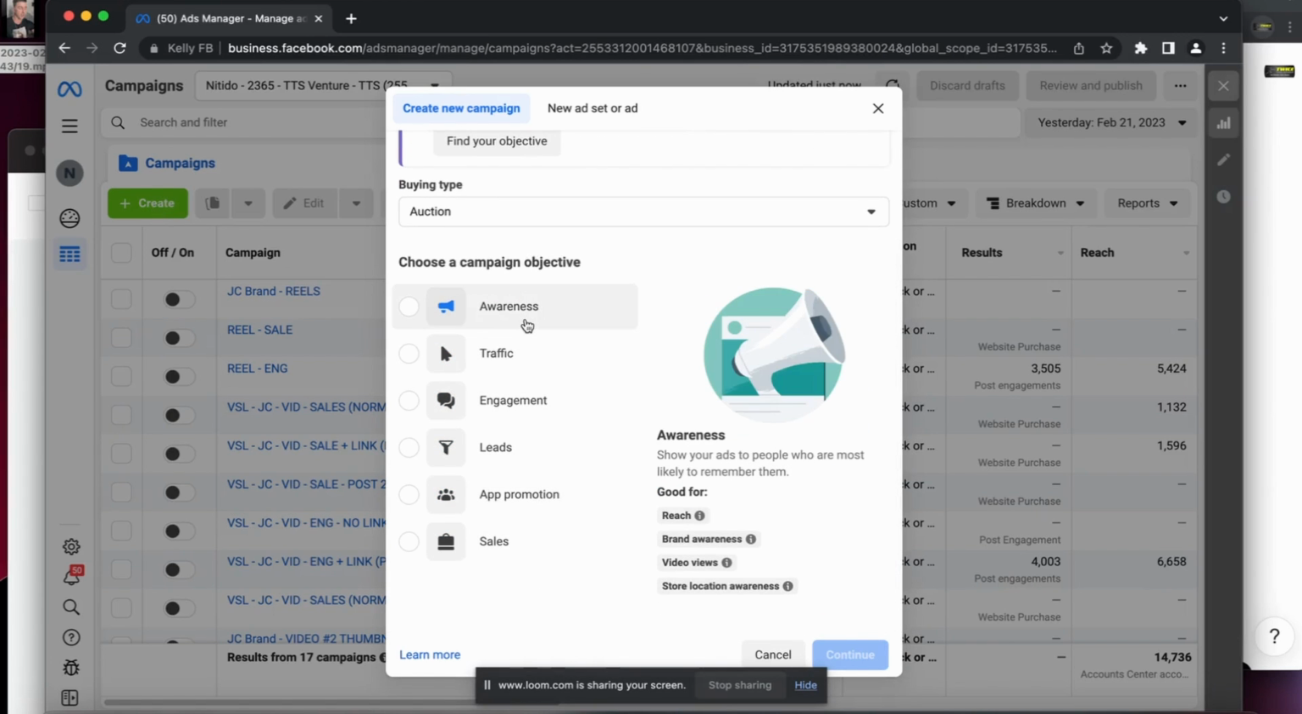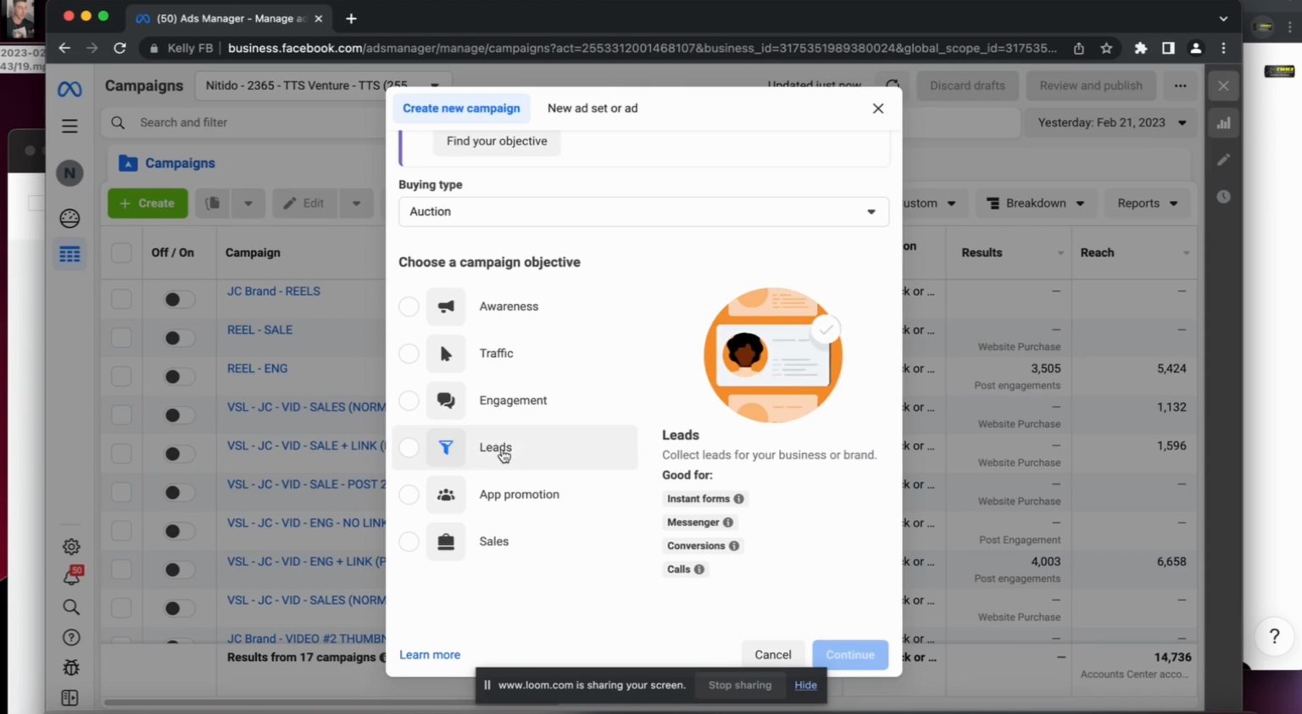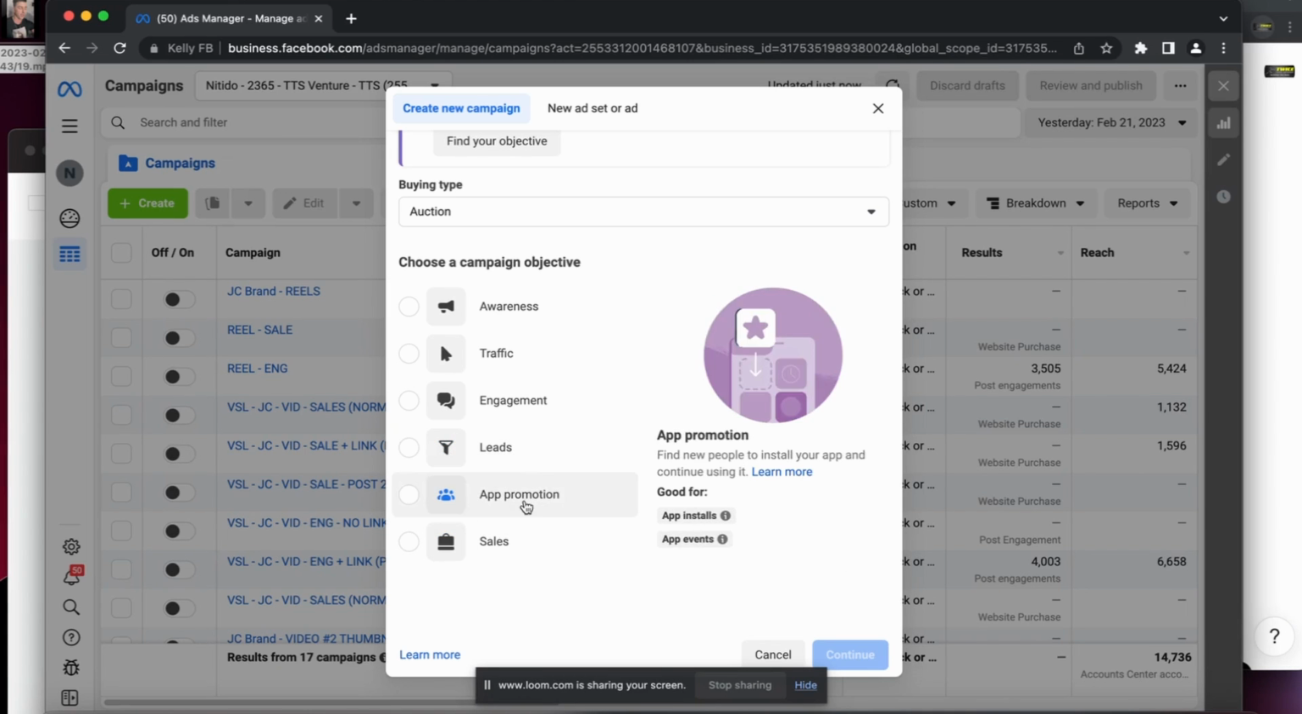So the first one is awareness. This is more just reaching out to as many people that we want. So this is essentially, if I wanna get as many eyeballs on the video, doesn't mean they're gonna click, doesn't mean they're gonna engage, doesn't mean anything, but they're just gonna see the video. That's this one. This is to get people to click on a learn more or watch now button. This is people to engage with the ad itself. This is to get some sort of lead, whether that's name, phone number, email, or get them to sign up for some sort of survey. This is promoting apps, this is sales.